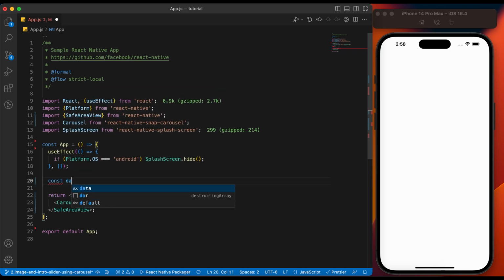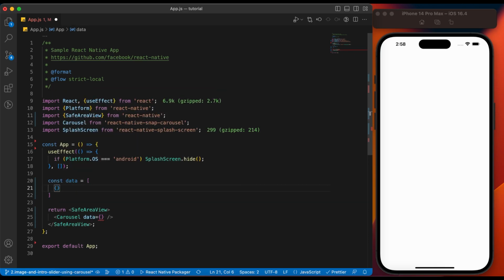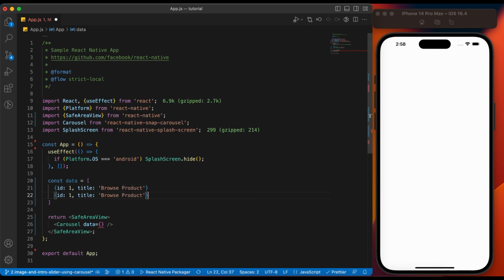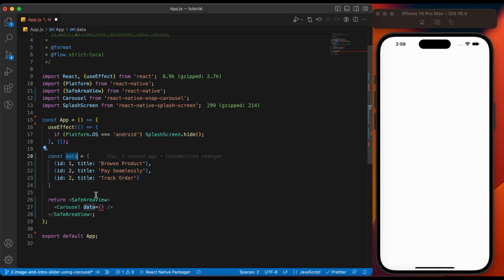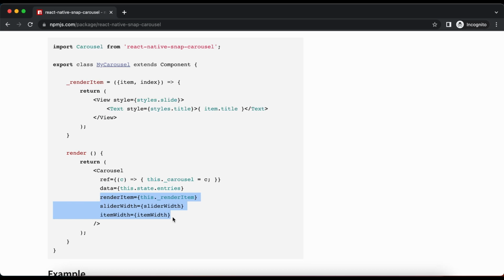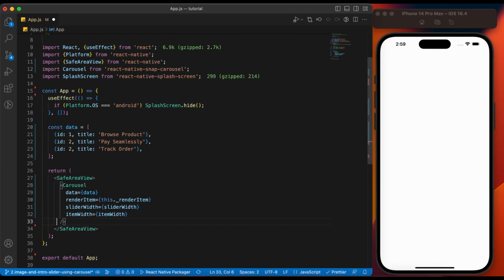Let's generate the data. This will contain ID and title. We will add 3 such sliders. We will also need to add render item property along with slider width and item width.